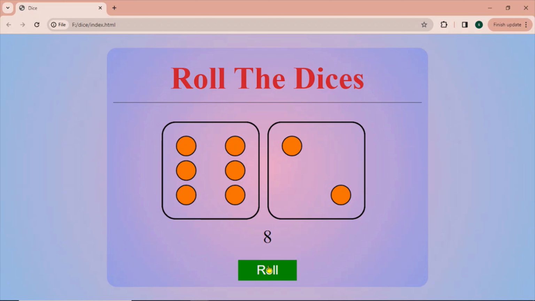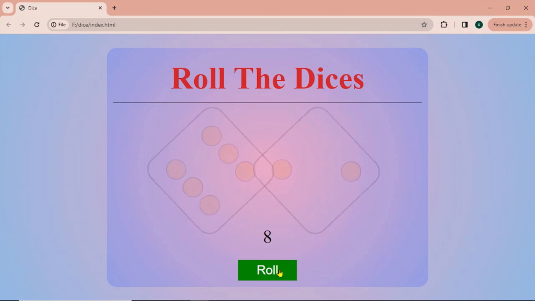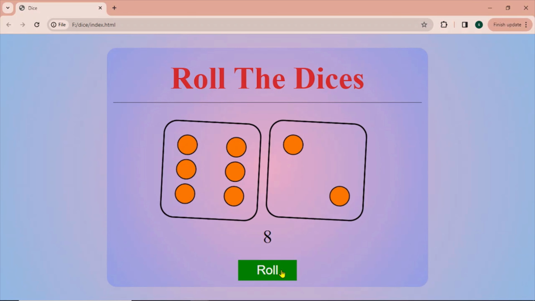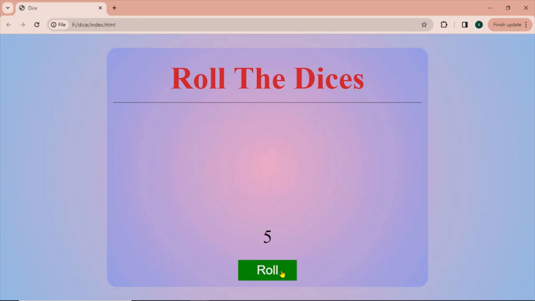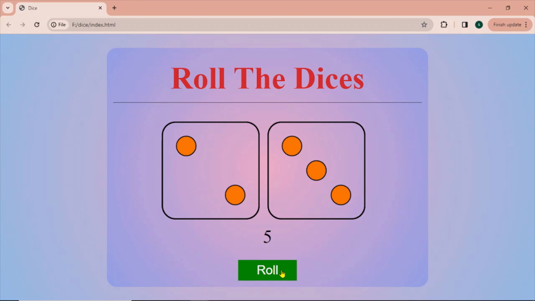Our roll dice button disables itself when the animation starts and enables itself back when the animation ends, right? Here you can see you won't be able to click multiple times as long as the animation goes. So it's going to be fun. Follow along and learn to code this application.